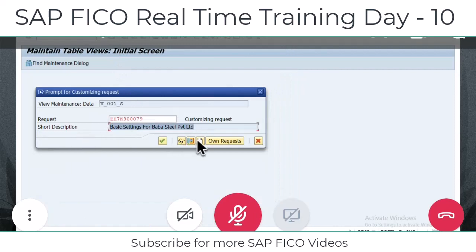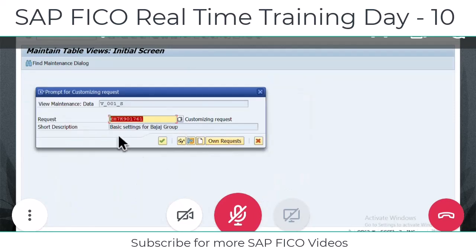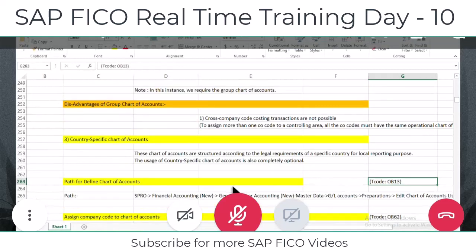This is not yours, right? Go to your transport request number and save it. Done. So here we have option 1.